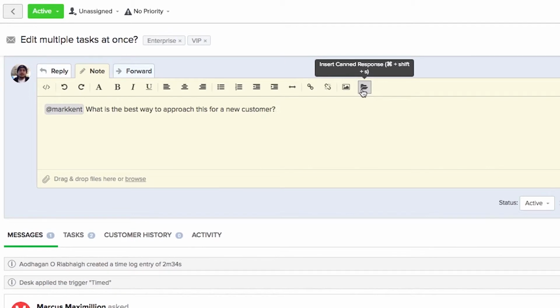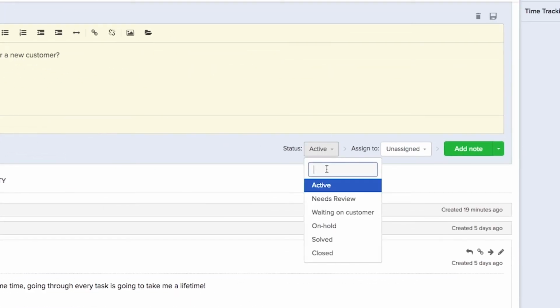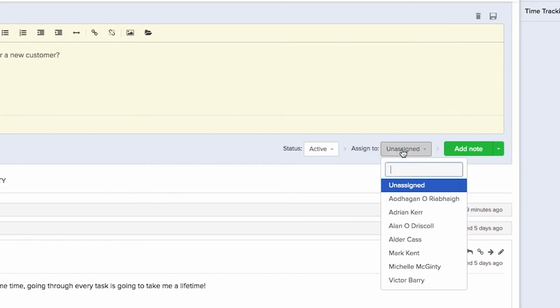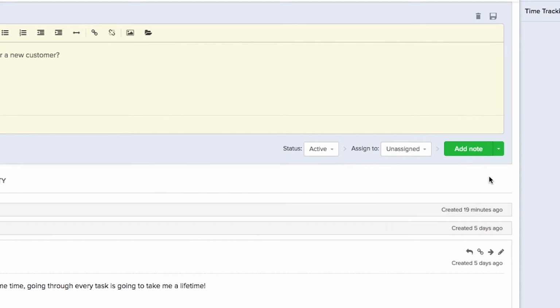And you can see here that we can also choose to attach any files here, so we can drag and drop them, or we can browse our files. And down here we can change the ticket status. You can see here that we have several options here. Similarly, we can also adjust who is assigned this ticket, so we can select unassigned, or we can select a specific agent.